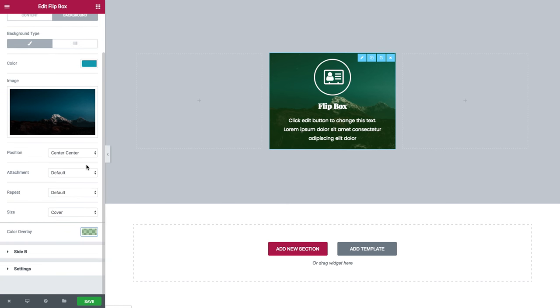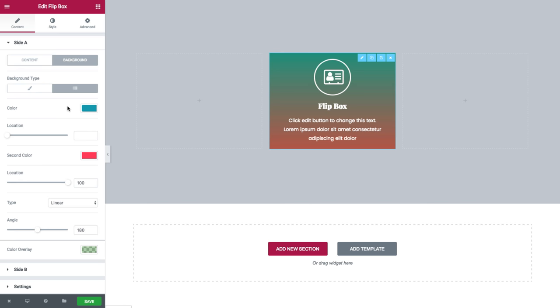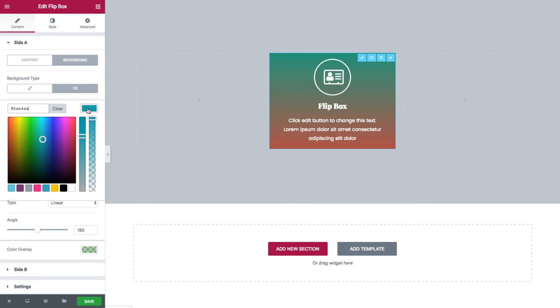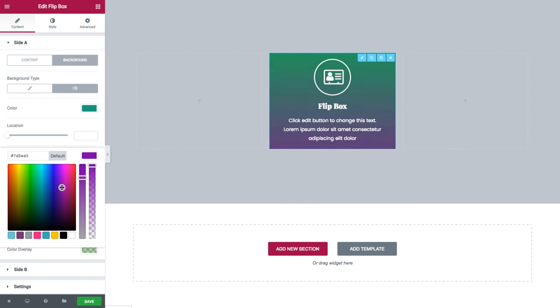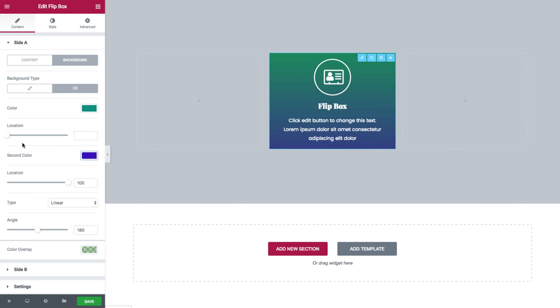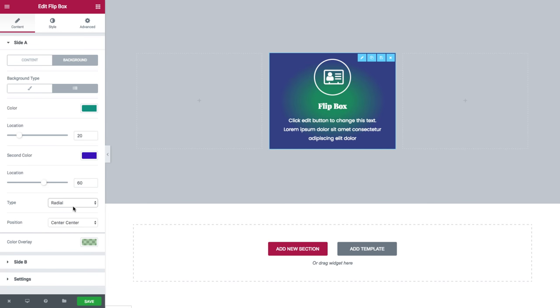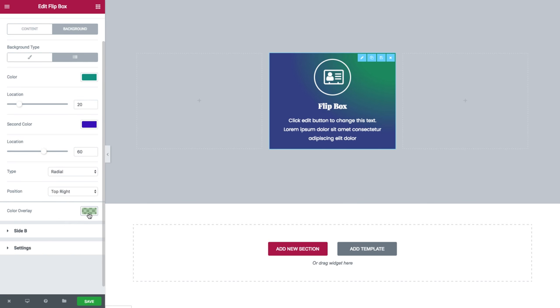Now I'll show you the gradient. In gradient, you have two types of colors. You have the first color, and you have the second color. For each color, you can choose the location. And you can choose the type of the gradient, radial or linear. And you can choose the position of it by clicking position. Now, as you can see, there's also a color overlay here, but we're not going to go into it right now.